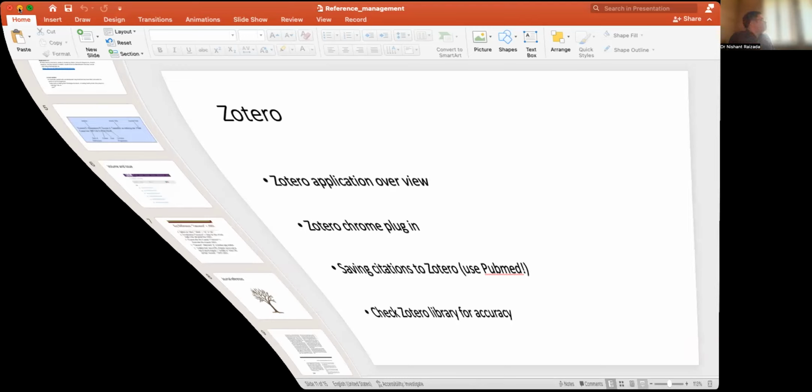There are several referencing software that are available. I have found Zotero to be the most useful. I don't know why it is not starting up right now. Yeah, it started up. So this is broadly Zotero.